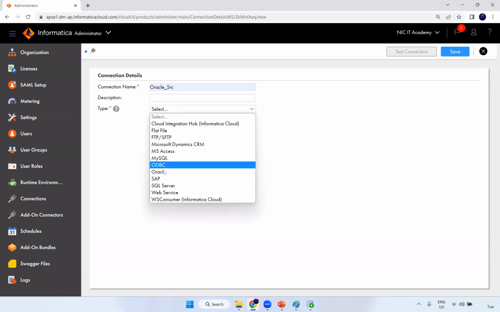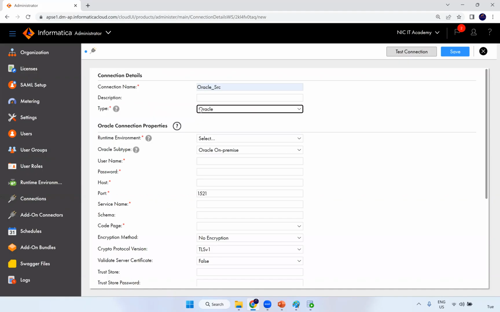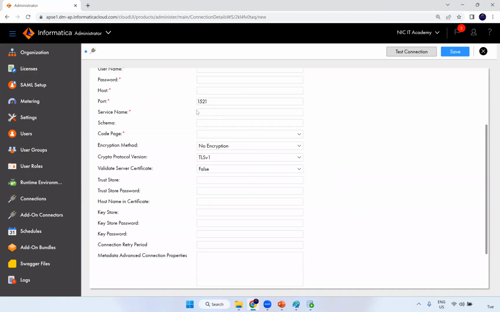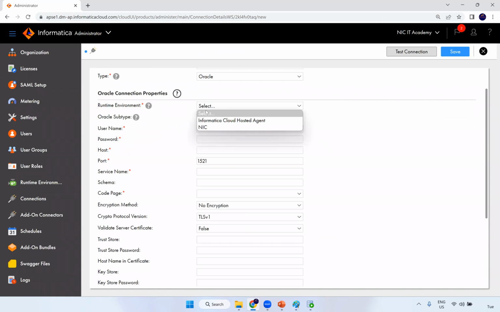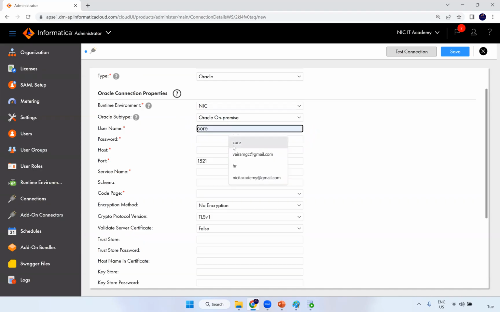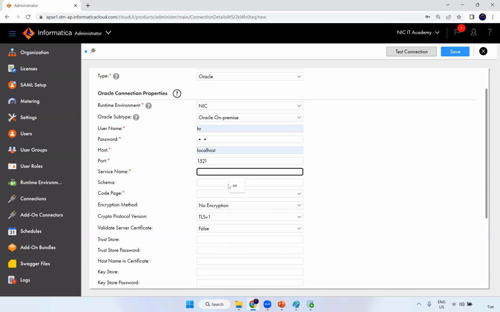What is the type? It's Oracle database. Based on the type, it will give you the list of options. For runtime environment, two environments are there. The connection information I'm going to store in the local environment, and the Oracle subtype is Oracle on premises. The username is HR, password is HR, host name is localhost, port number is 1521.